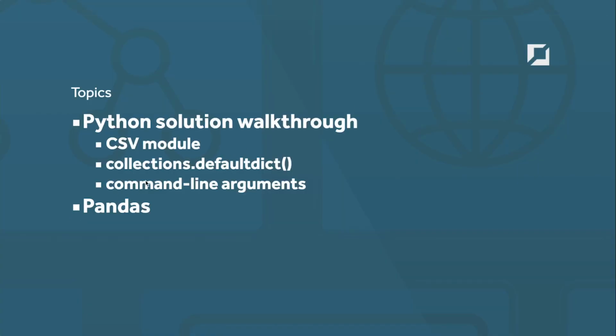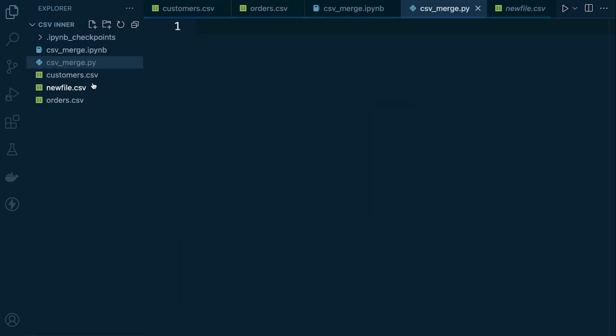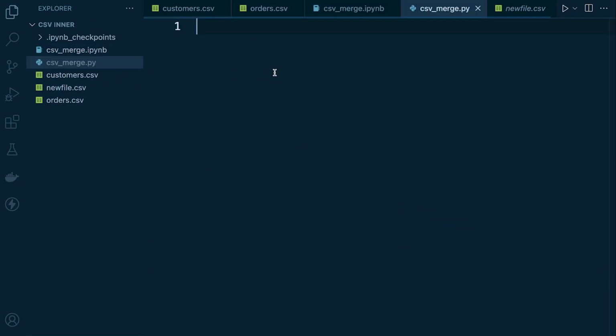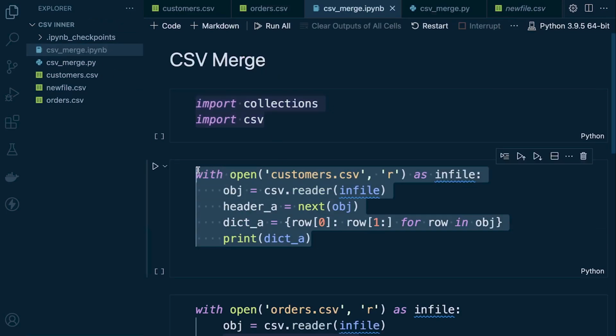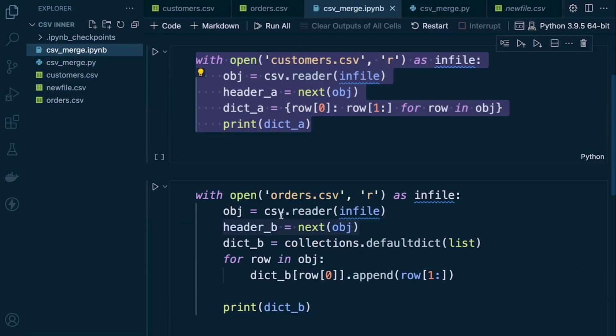I did mention I'll talk a little bit about command line arguments. So let's do that. Let's just create a new file. Let's call this CSV merge.py. And let's grab all our code here and put it into the one file.